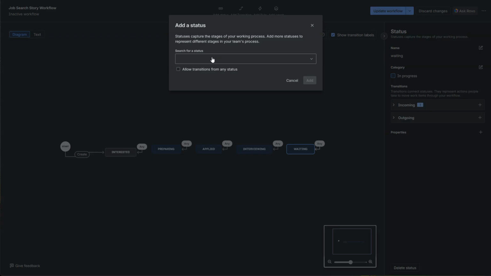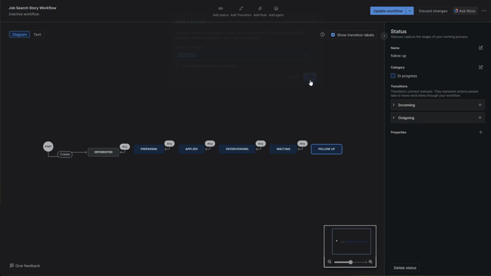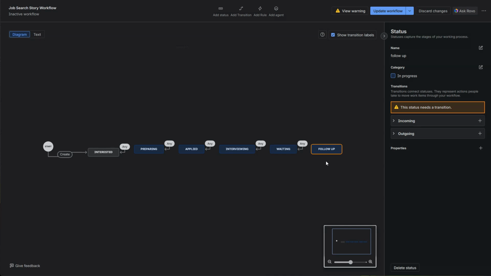Now for this example, say I forget to check that box. So I forget to check it, and I'll show you how to resolve that real quick. You'll notice right away that it's outlined in orange. And over here on the right, we'll see the status needs a transition. Up here, it'll say view warning. So it really calls our attention that something needs to be done here.